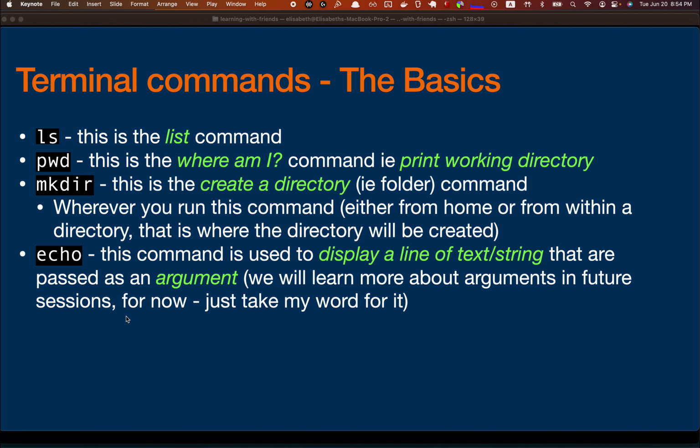We'll talk about different types, but text and string, let's say, are interchangeable right now. We'll follow up, that are passed as an argument. We will learn more about arguments in future sessions. For now, just take my word for it.